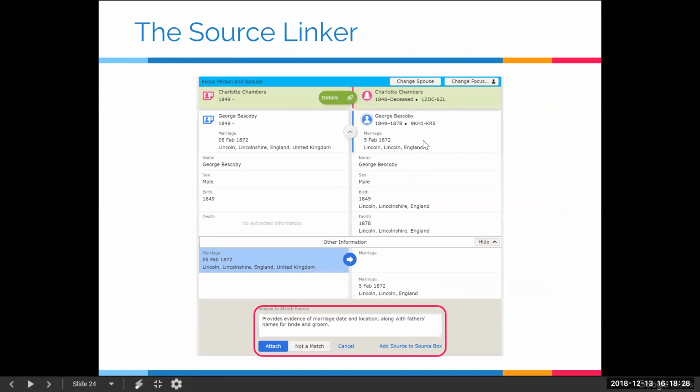So again, I just do a sanity check. The age matches, the year matches, the death was not recorded on the marriage, that's why it's not there, so that's fine. You notice down here under other information that Family Tree gives us the option to add marriage information for George. But the marriage information is already there. So in this case, I don't want to add duplicate information.